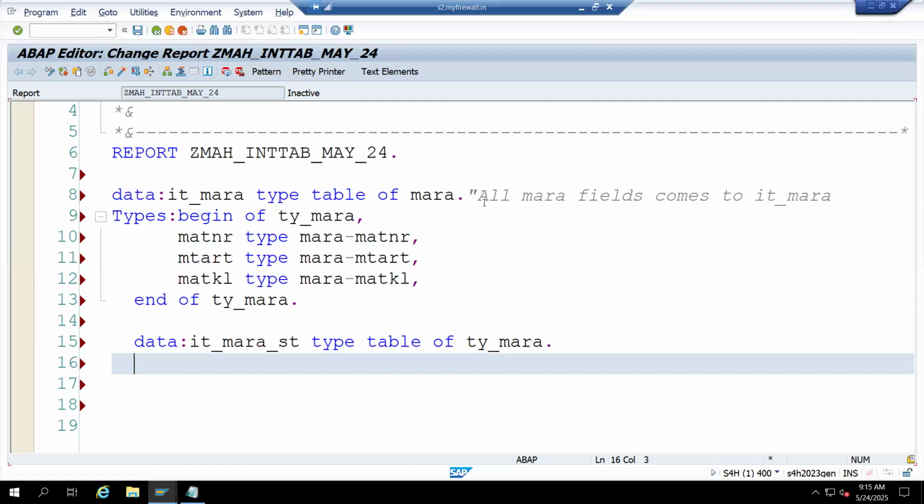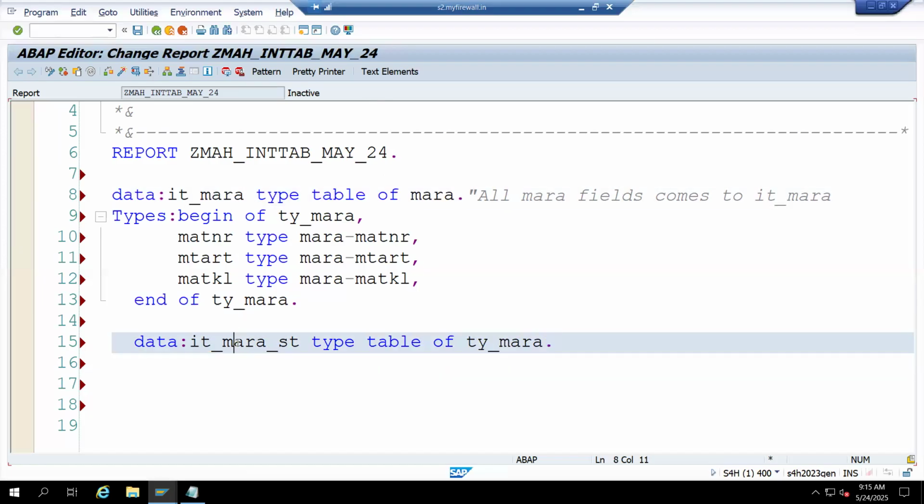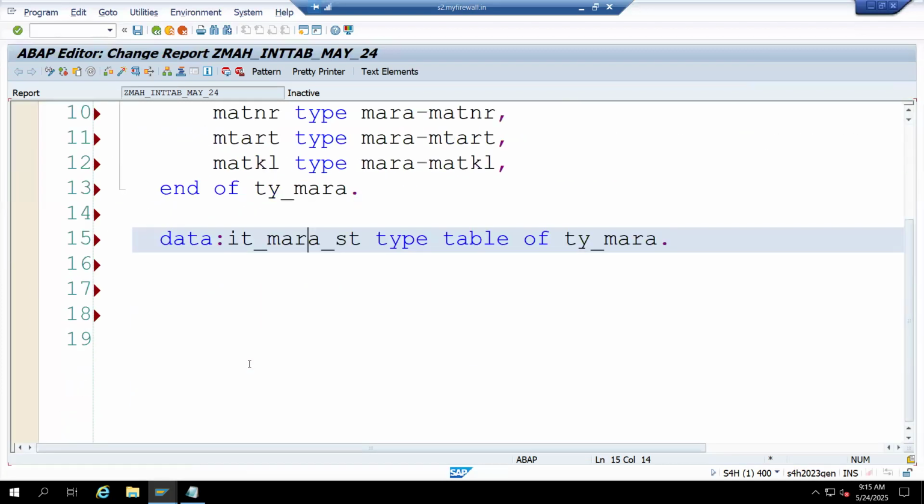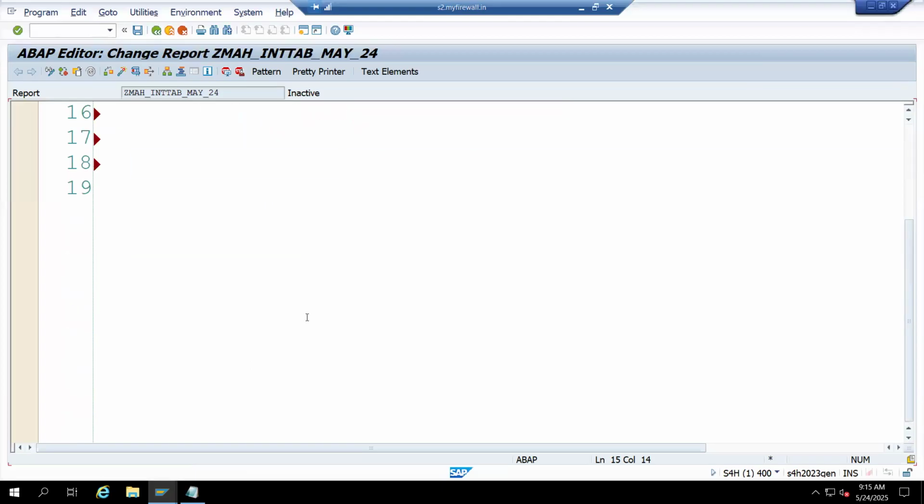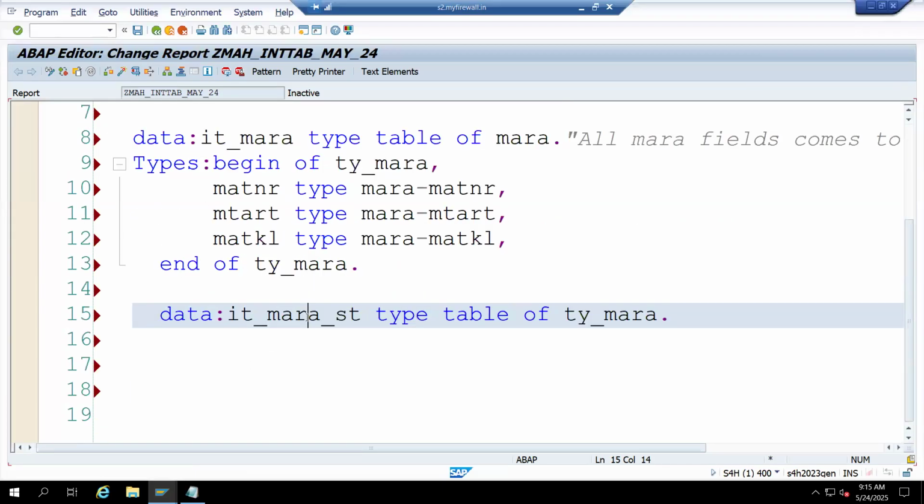Now, what is the difference between IT_MARA_ST and IT_MARA? This internal table and this internal table, what is the exact difference? In IT_MARA, all the fields are coming, but in IT_MARA_ST only material number, material type, and MATKL, only these fields are going to be there. Yes.